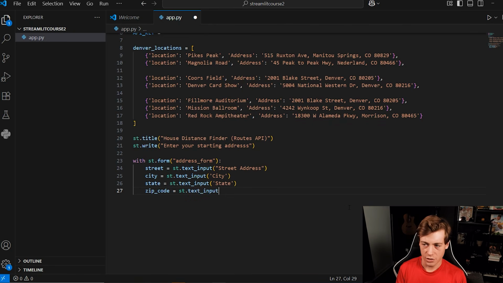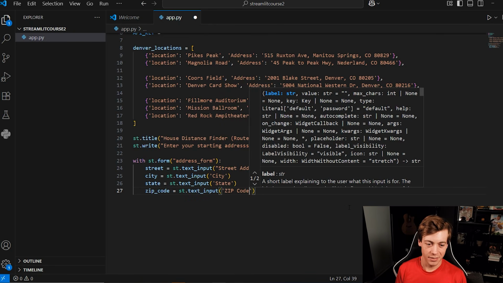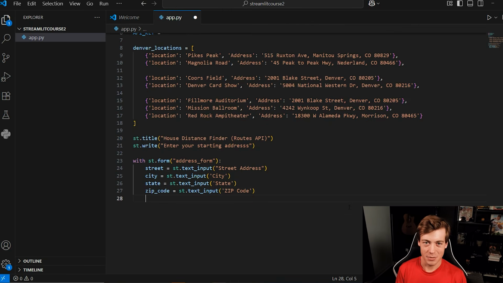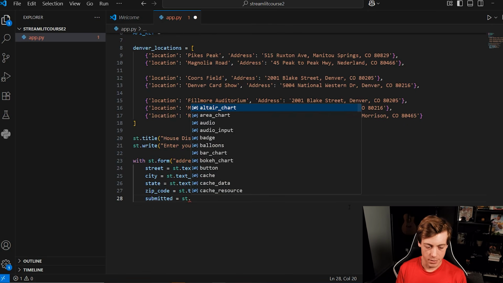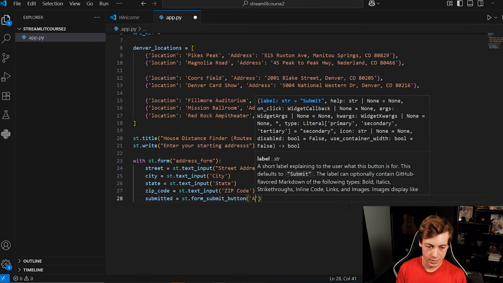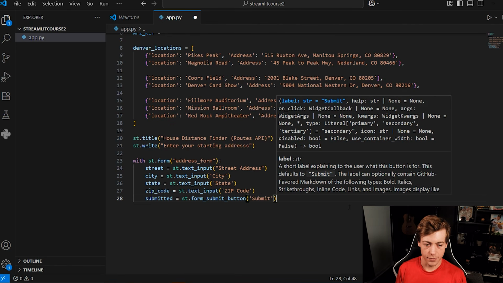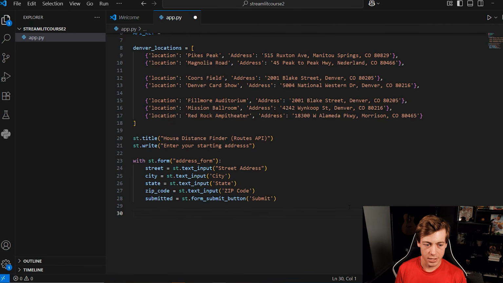And again, feel free to change this up as you want, right? This is almost 99% the same as what I've already built out, just changing up a few different things. We're going to say submitted equals st.form_submit_button like that. And we'll just say submit. All right, so this will get our information for the address on this page.